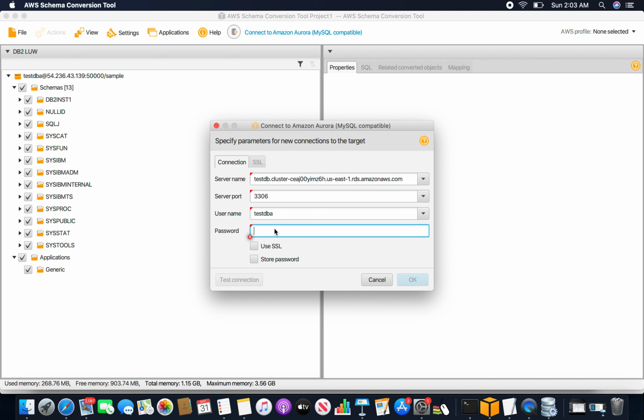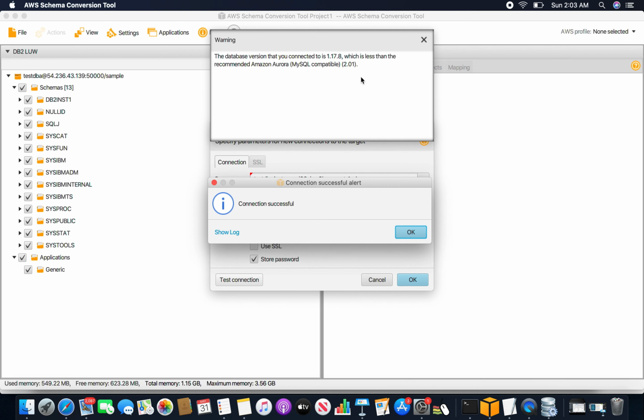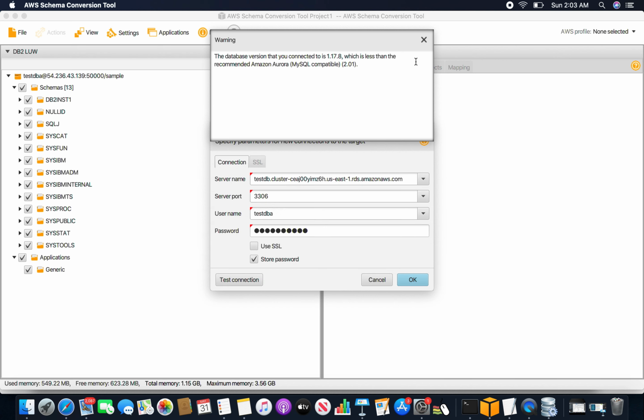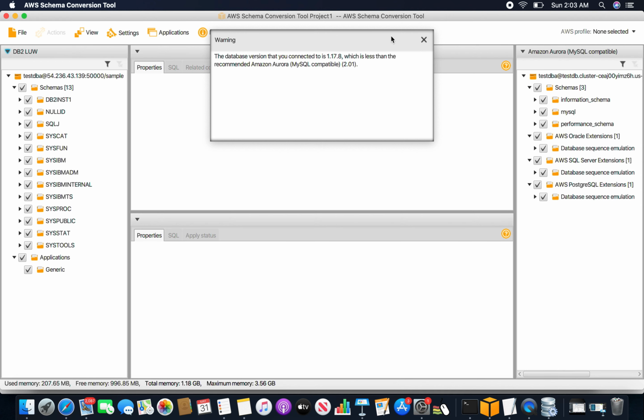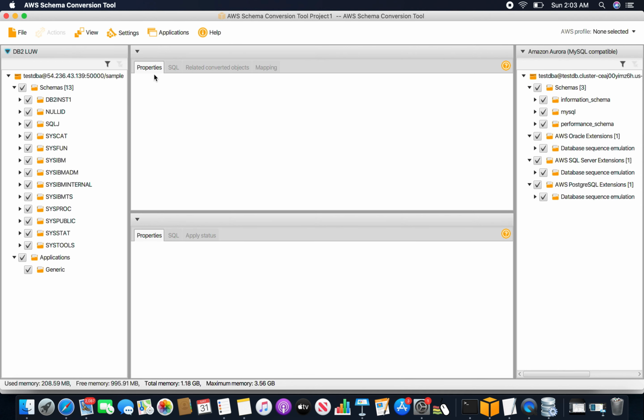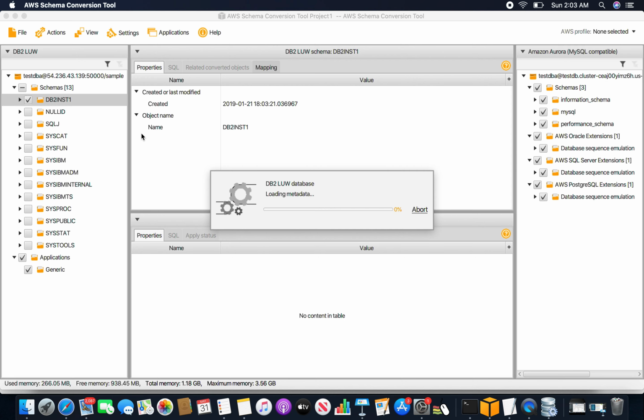So I'll choose this DB2 AMI. At the beginning I'm going to create an assessment report that will show you what objects are going to be migrated, what the issues are, and what actions I need to take.